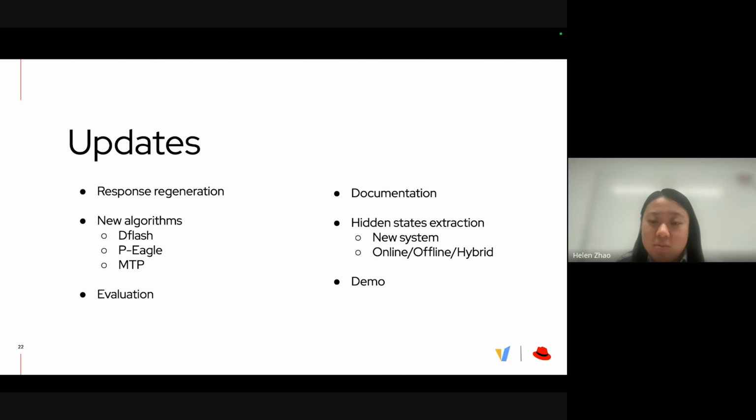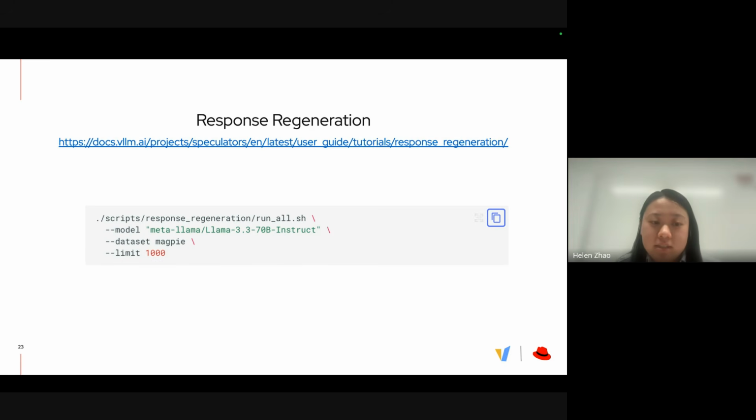And now going into updates. We have several very exciting updates that we would like to share today. Let's move on to response generation. The first new feature we add is response regeneration.